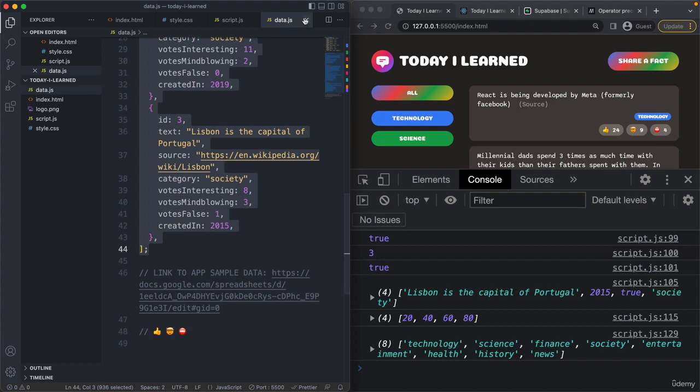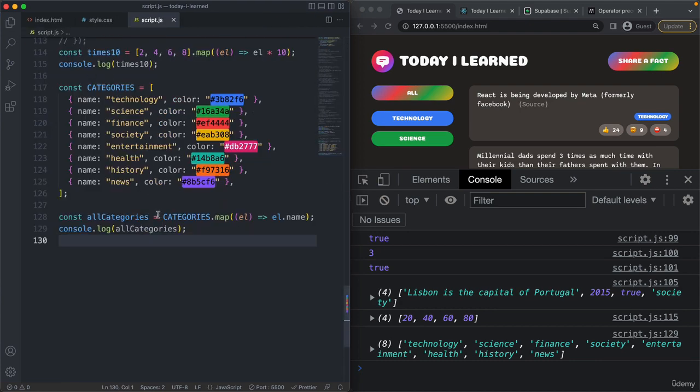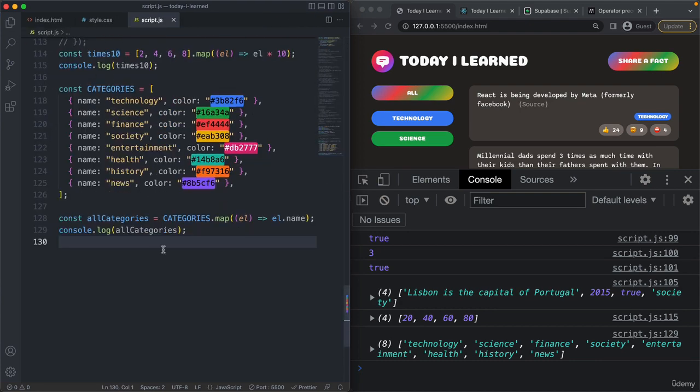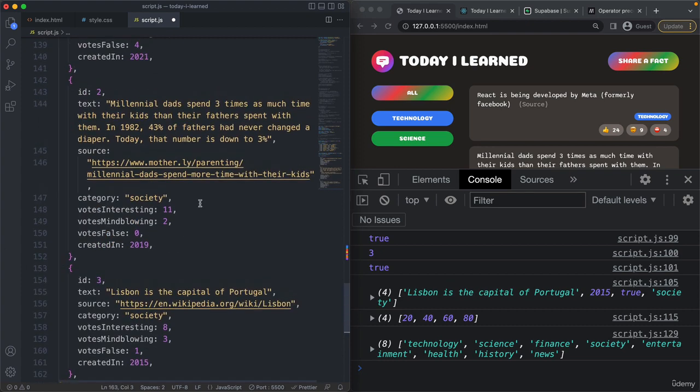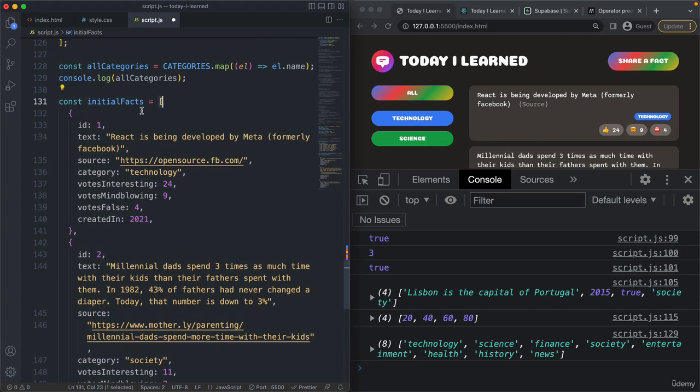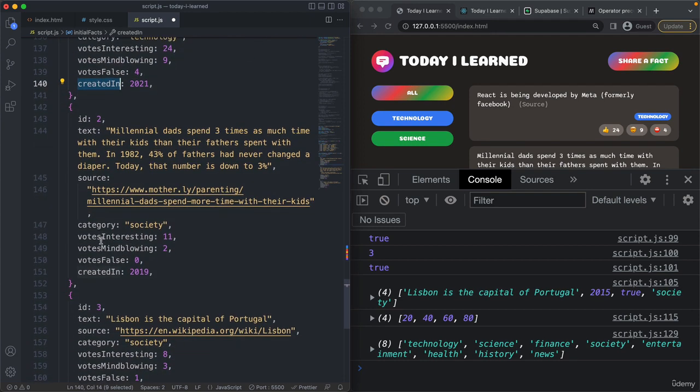And if you take a close look at these initial facts, you will see that again, they are an array of objects. So array, and in there, 3 objects. And as you see, each of them has the created_in property. And so what I want to do now is to create an array which simply contains the 3 ages of these 3 facts.